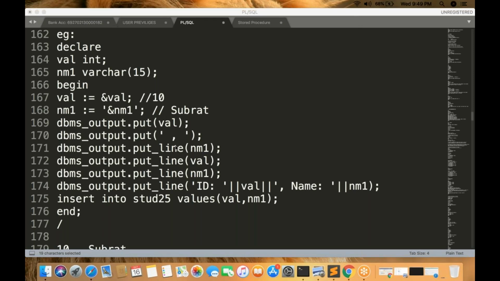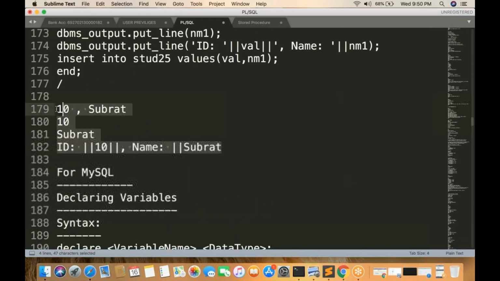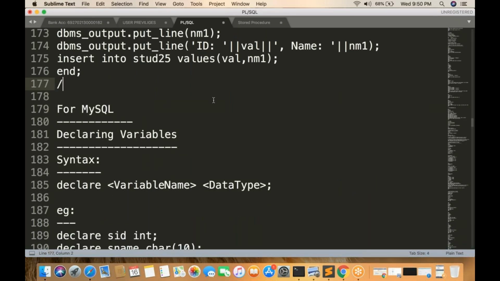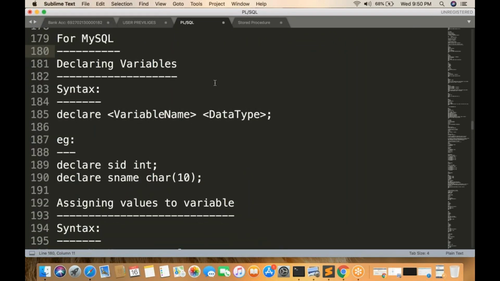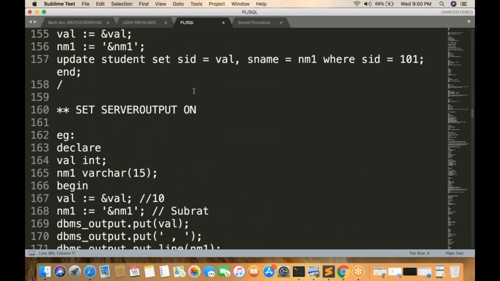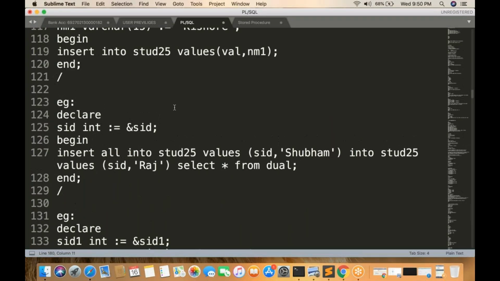Fine, so this is the output. Let me delete this, which is not required. Now we will see how to declare a variable inside MySQL. Already we have seen how to declare a variable in Oracle. Inside the declaration section you can declare the variable like this.